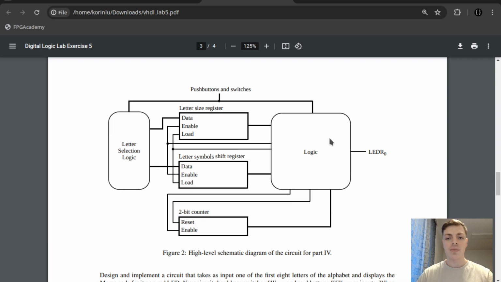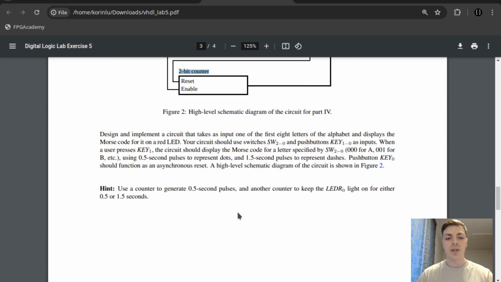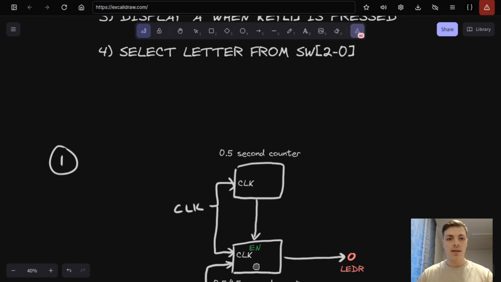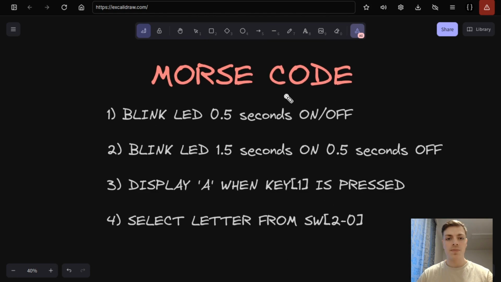And then we will have some logic here that will display the Morse code and also a 2-bit counter. And this 2-bit counter will decide whether we are counting 0.5 or 1.5 seconds. And here I have some steps that we will follow. So we will try to implement these 4 steps.